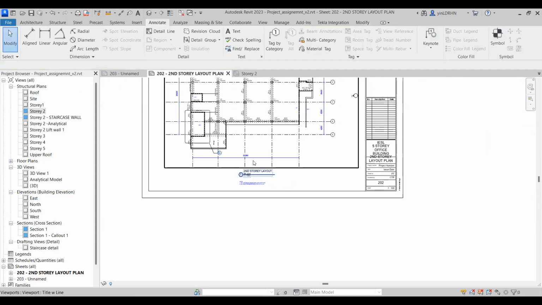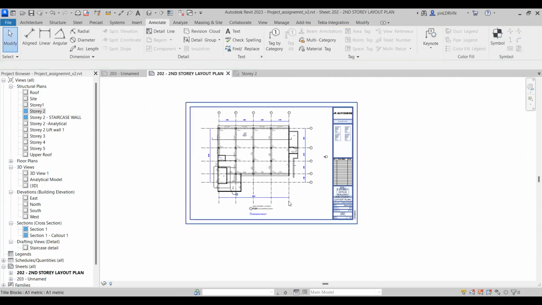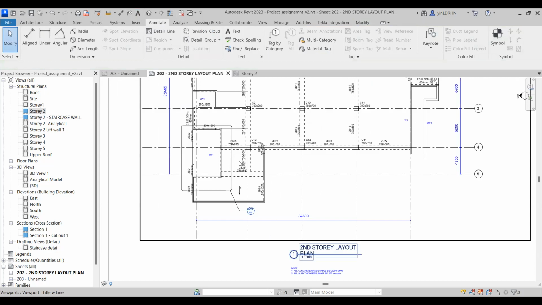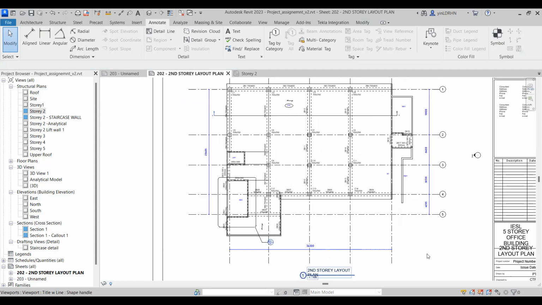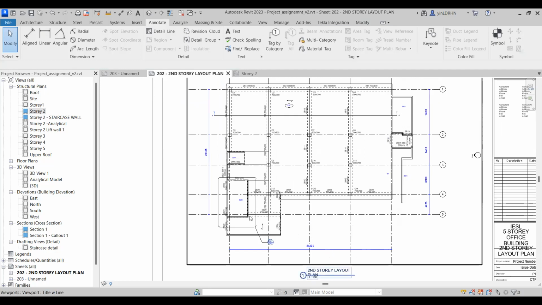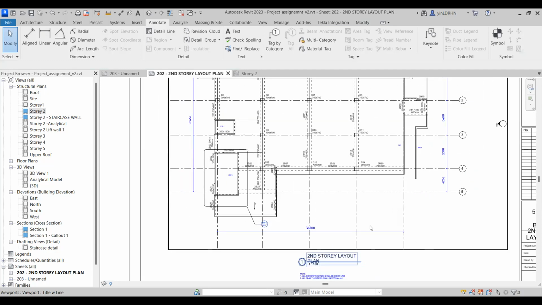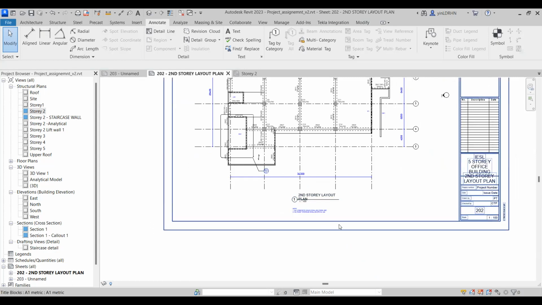So now the layout plan is complete. It's ready. You have almost provided all details. Then you can write out the notes: column detail refer to which drawing, beam detail refer to which drawing, the wall. If you don't call out, then you can refer to which drawing is supposed to be referred for the step detail. So you can provide all the notes here.